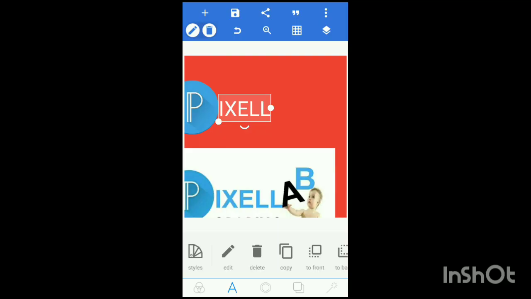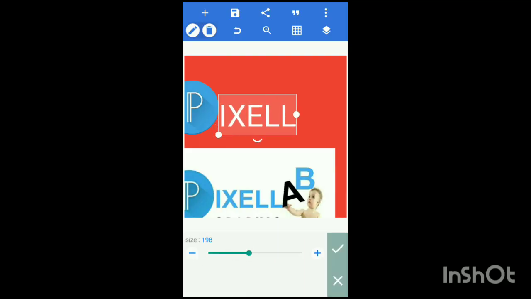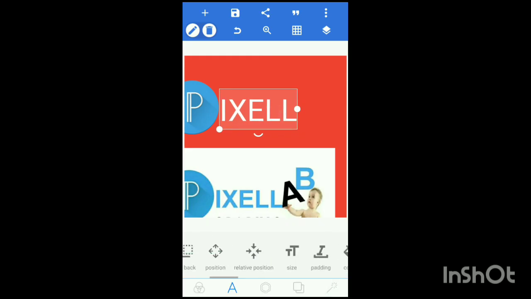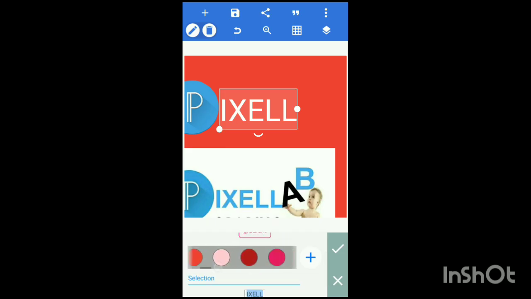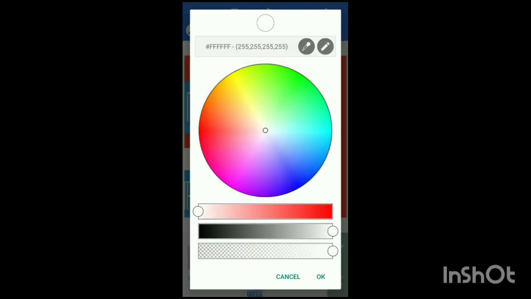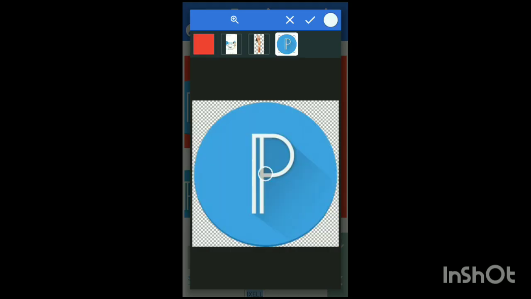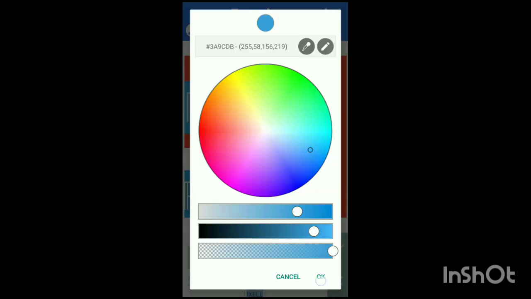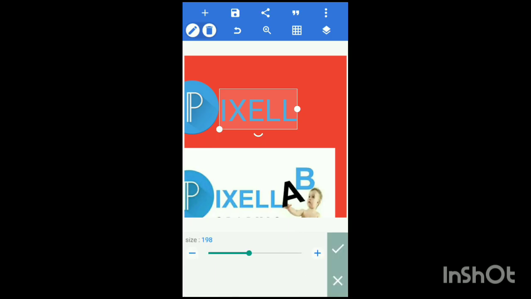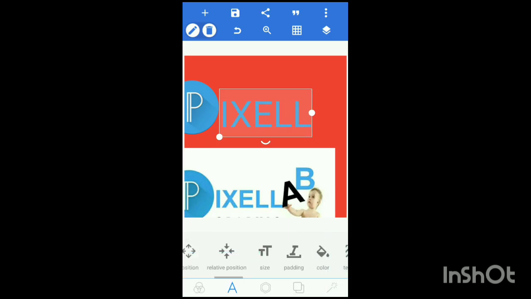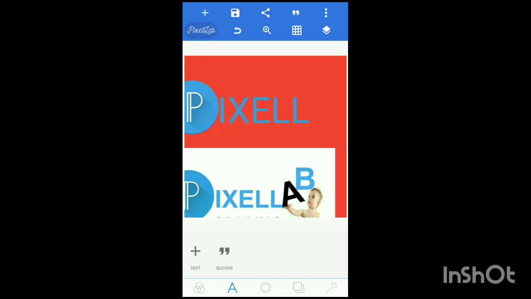So let me just increase it. Just like that. Let me change the color. Let me get the color that I can use. Okay, this is the color that I want to use for my text. Then this is it. We're almost there.